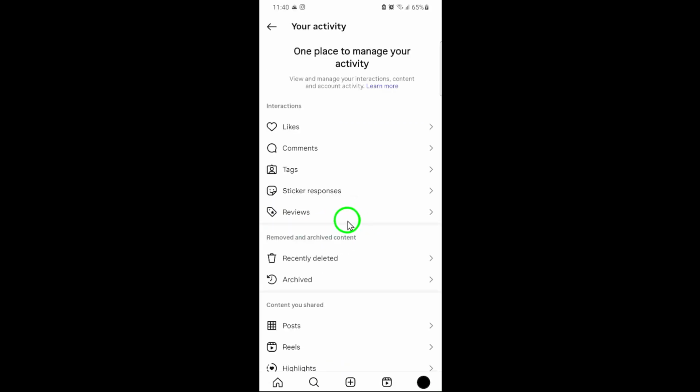This will open up a list of options for managing your account. From here, tap on the option labeled Your Activity. This section is where you can keep track of everything you do on Instagram, from your time spent on the app to your recent interactions.